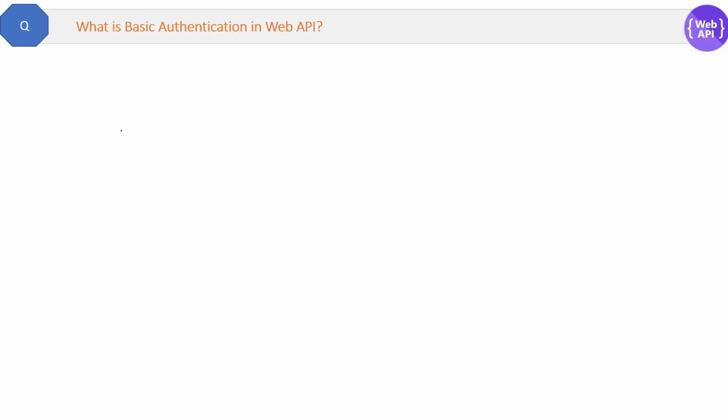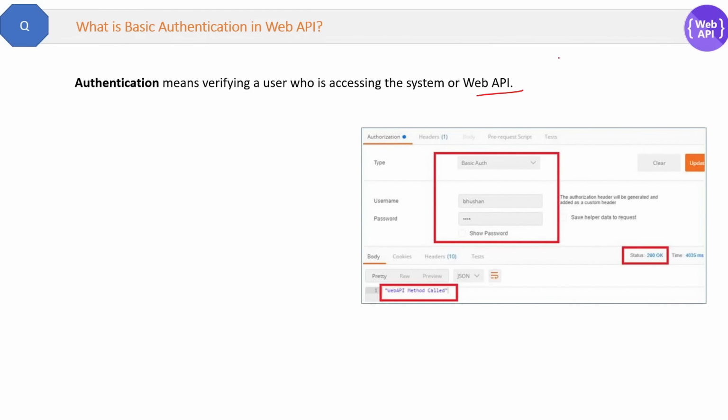What is basic authentication in Web API? Authentication means verifying a user who is accessing the system or Web API. So whenever a client sends a request to the Web API server, that request will be authenticated. Whether the request should be entertained or not will be decided by the Web API. So that is authentication. Let me show you the Postman screenshot.